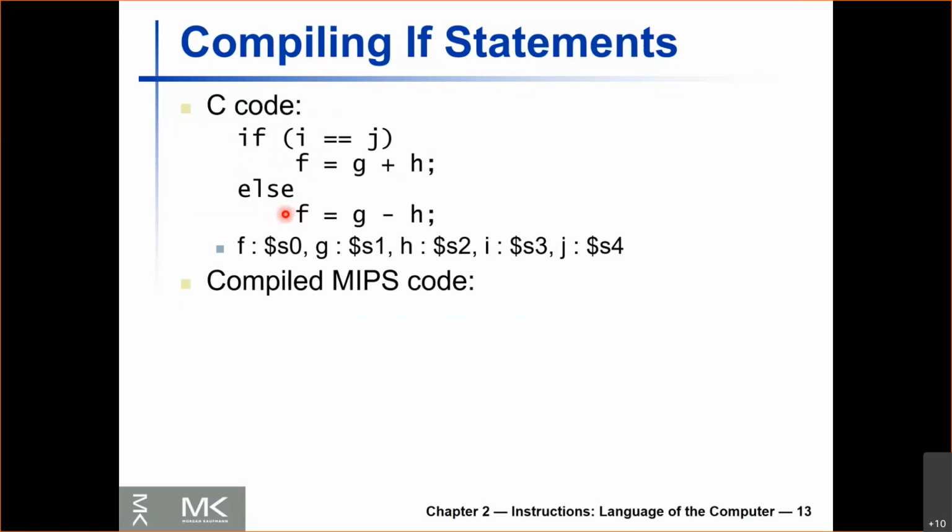So what should I use? Should I use branch if equal or branch if not equal? I'm going to use branch if not equal. You can use either, that's right. Now, if you use branch if equal, that means you need to put the else code first and then put the if code, so it's a little bit complicated. The natural thing to use here is branch if not equal, right? Because if i equals j, I'm just going to continue. I'm going to branch if i is not equal to j. I'm going to branch if this condition is false.